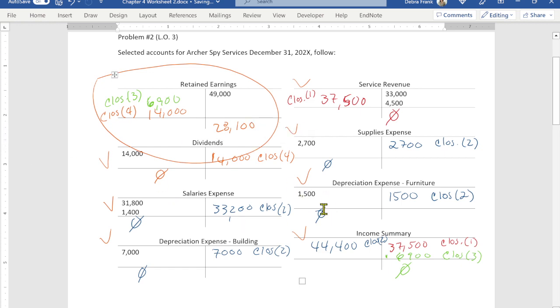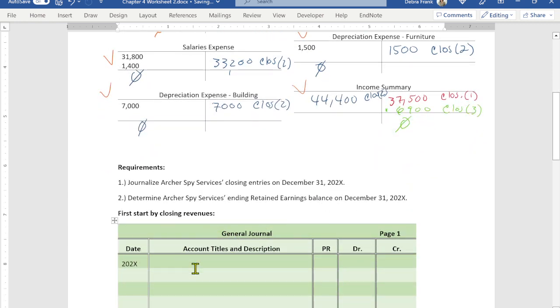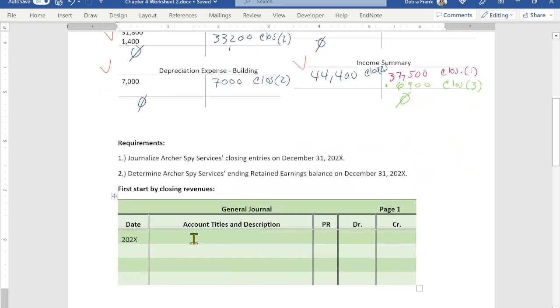This all needs to be converted to journal entries. So we got that. We closed revenues first. So let's go back and look. We had a debit to service revenue to close out that credit balance. And then we did a credit to income summary. So let's go ahead and type that in. I'm going to type that because I'm sure you can see how sloppy I am on writing. I better type it so you can actually read what I have.